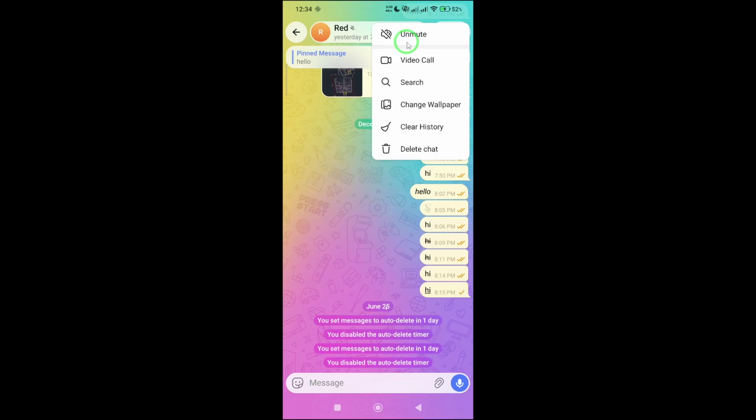This is especially useful if you've muted chats during busy hours or to avoid distractions. And now you're ready to stay updated again. Telegram makes it really simple to manage your notifications, so you're always in control of who can reach you and when.